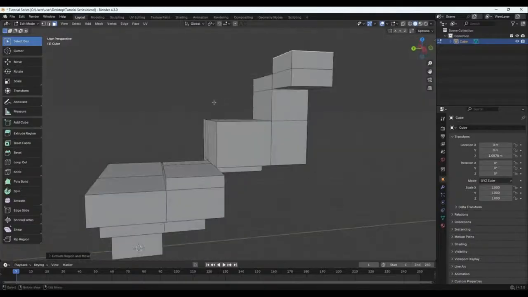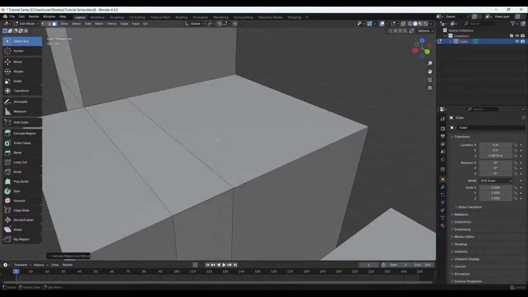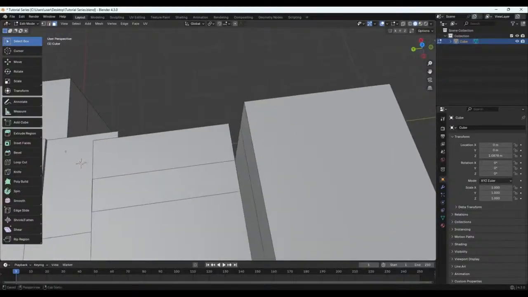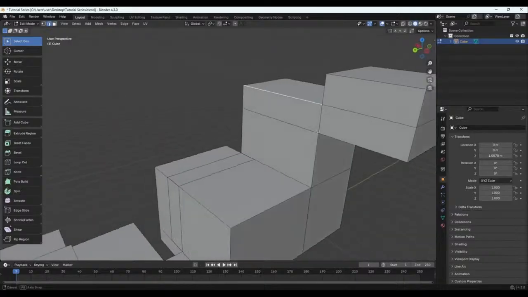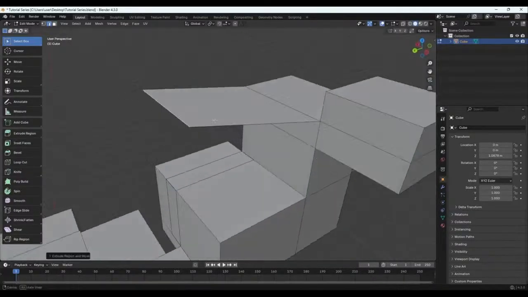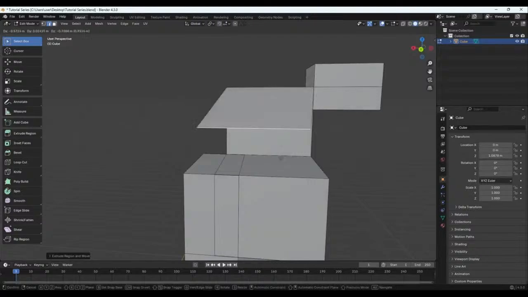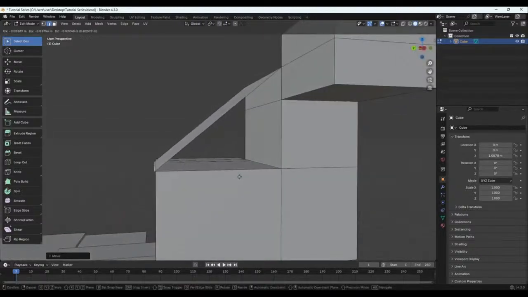What we can also do is extrude an edge or a vertex. So let's go into edge select mode, and then select this edge, and then just press E to extrude this specific edge, and then we can quickly press G to grab, so we can move it, and then you can place it right there.